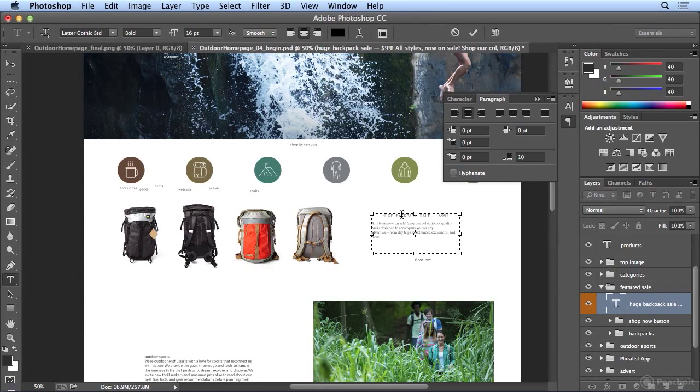I think I'll finish this off by triple-clicking on Huge Backpack Sale and making the size 17 points, and I will adjust the width inside this text frame to be a little bit thinner so I'm happier with the word wrap. And I think I'm good.